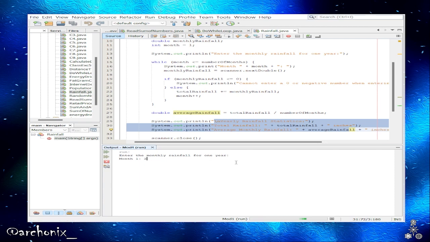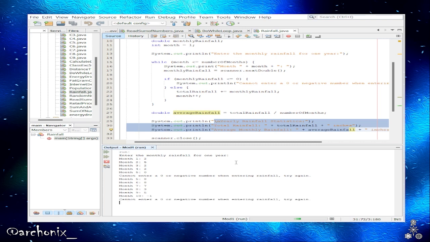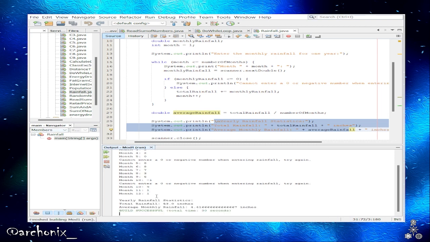Alright, let's say month 1 was 2, month 2 was 5, 3 was 2, 4 was 2, and as you can see I put a 0. Negative numbers, so you try again. So let's put 8 for 5, 6 for 6, 7 for 7, 3 for 8. Let's try a negative number, see if that works. Okay, so it's working properly. Alright, let's do 10, we'll do 9 again, then 1, 1, and then we got our yearly rainfall statistics. Total rainfall 53 inches, average rainfall 4.4, whatever.